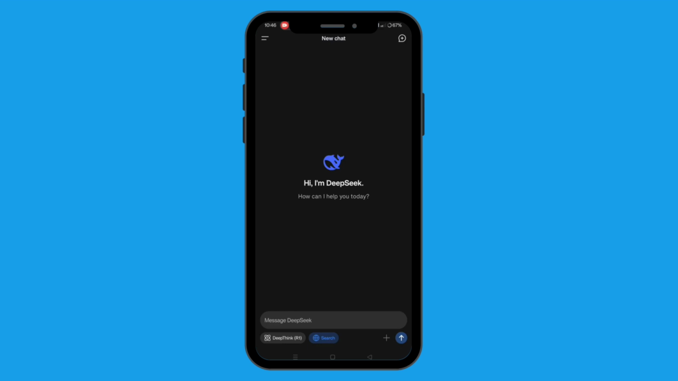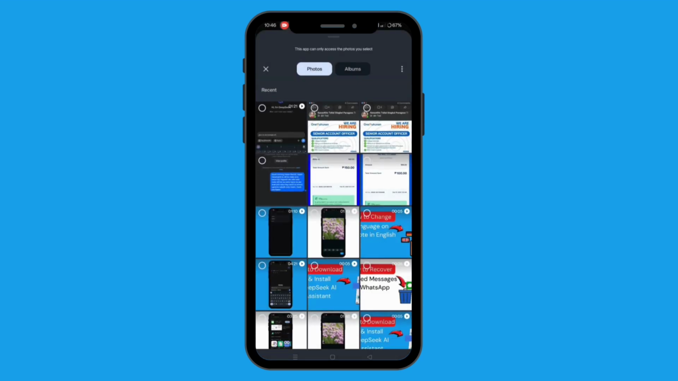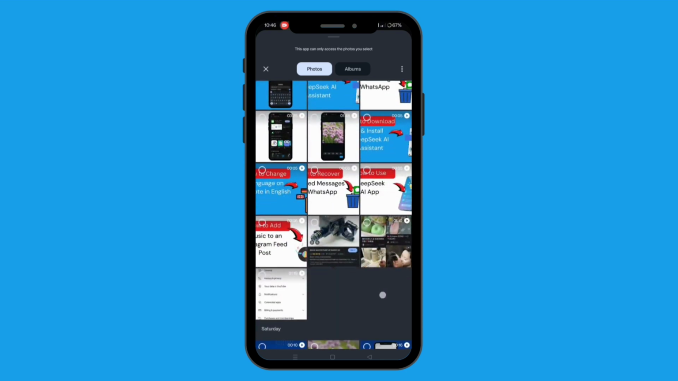Once inside, navigate to the upload section. Before doing so, make sure that the search and deep think features are disabled to make the upload icon work. Now, tap on this plus sign icon. Select from photo, image, or documents. Select image for this process, then choose a photo that you want to upload.